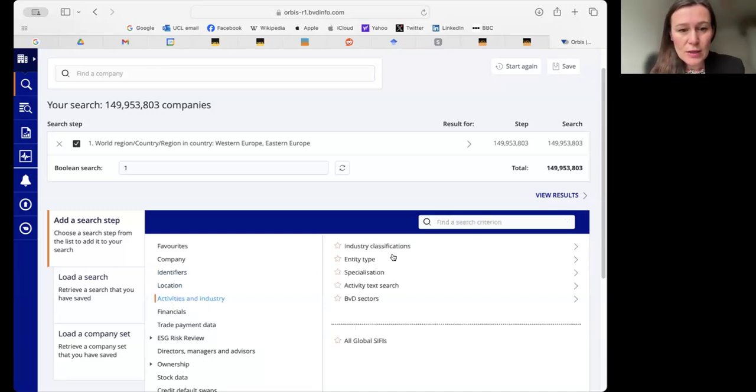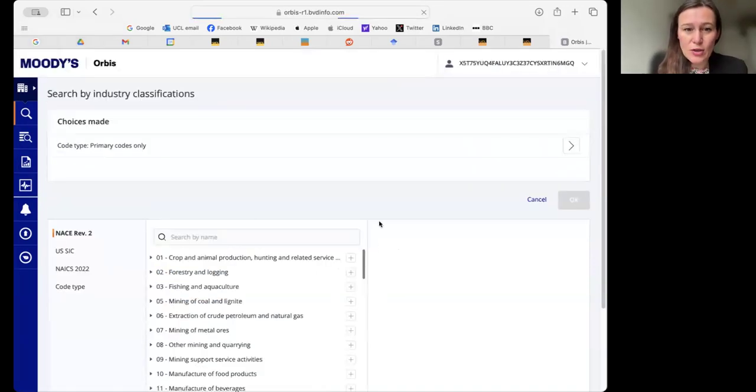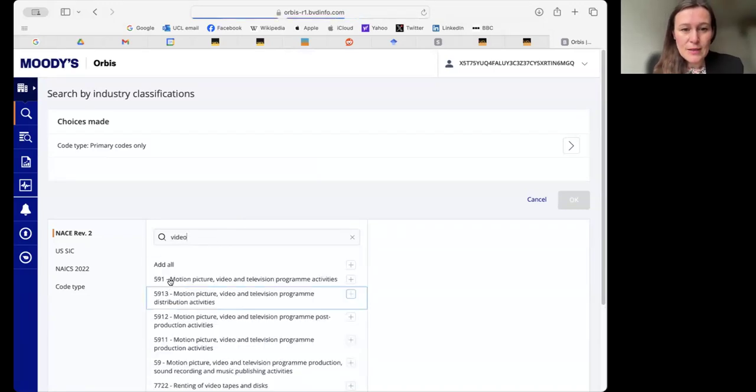Something has changed. No, we need activities and industry classification, sorry. And here's where we search for video. Yeah, so we have motion picture, video and television program activities as an industry, a 3-digit code, which is what I recommend students, 3-digit or 4-digit code for industry selection for your analysis demo.